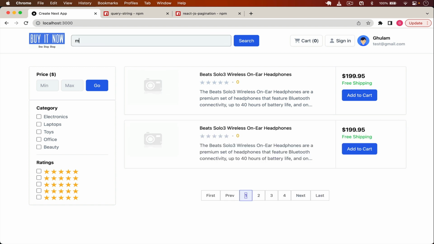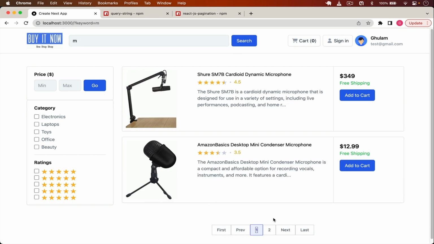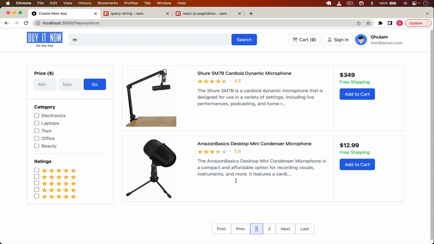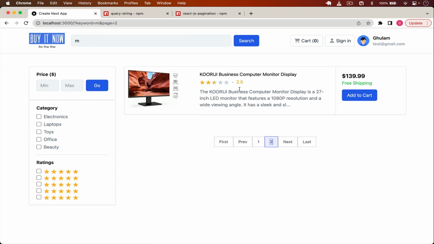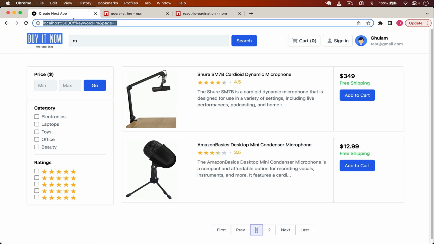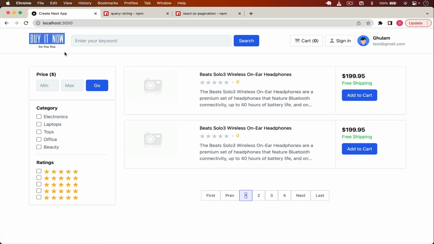And if I type here m, click on search, you can see that we get here only 4 results. So if I go to page number 2, we have here 3 results. This means that our search and pagination is working at the same time like this. Okay, so in this way it will work.